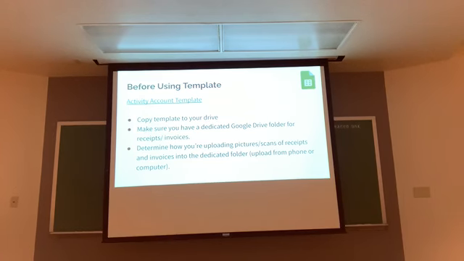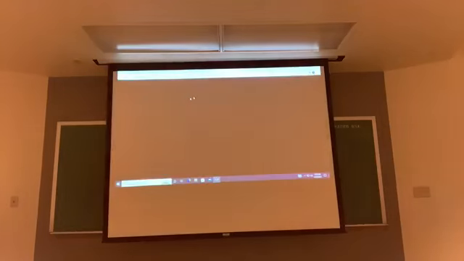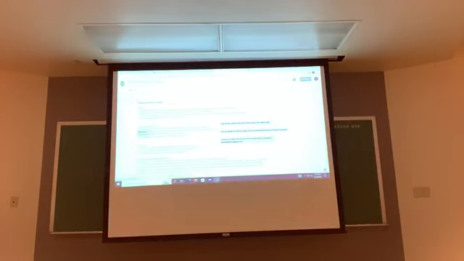Okay, so let's take a look at this template. If I'm going too fast, or whatever the case may be, just let me know. I'll try to slow it down. Let's see if I can blow this up a little.